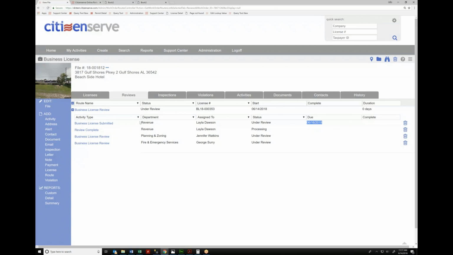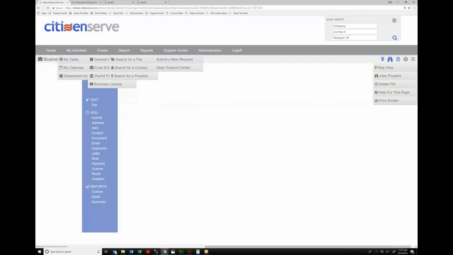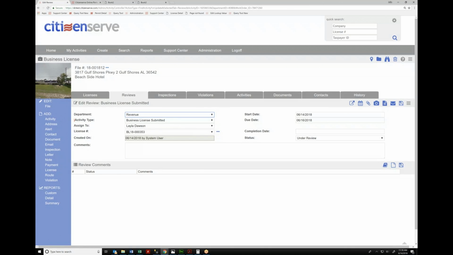So when I look at this, I can see that right now it's just sitting on revenue's list. And once revenue does their piece, then it's going to go off to the other two departments. So let's take a look at what revenue would do, and then we'll look at what planning and zoning and fire would do. And you can customize that list. It can be as many departments as you want. You can have things become active at different times. That's all configurable.